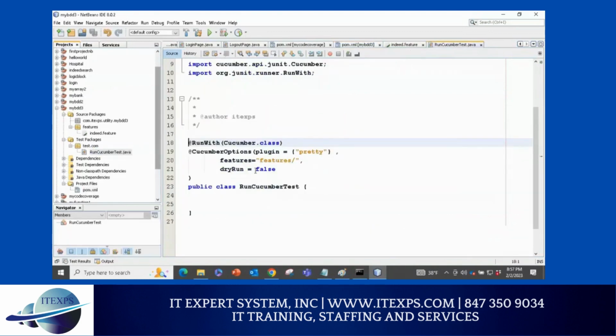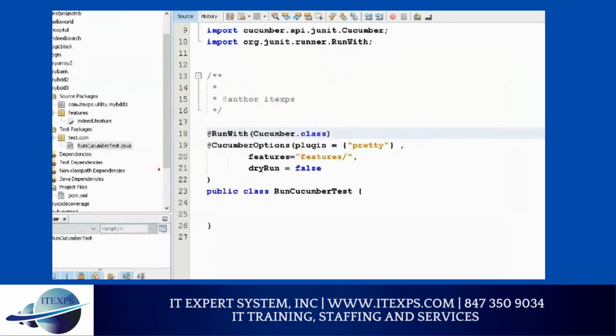I'm trying to run the program. Now this program will only run if it is finding this feature folder. If it finds the feature folder, then it will try to see if this feature has an associated Java class. This Java class is not there, so it's going to cry.